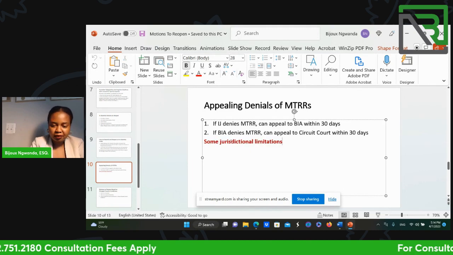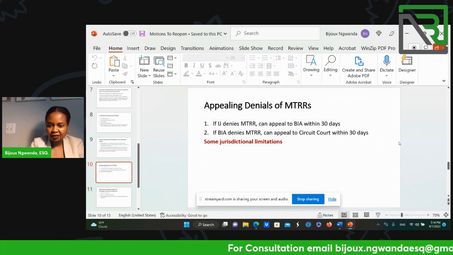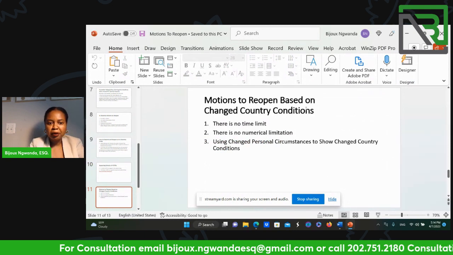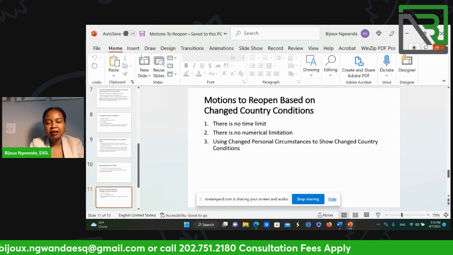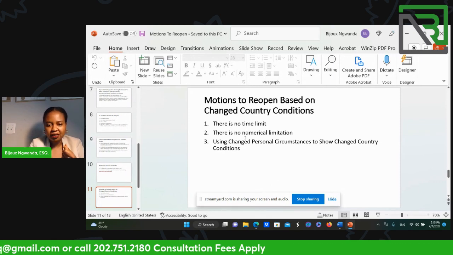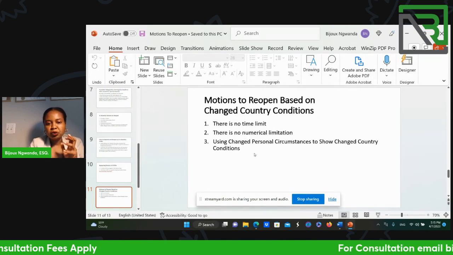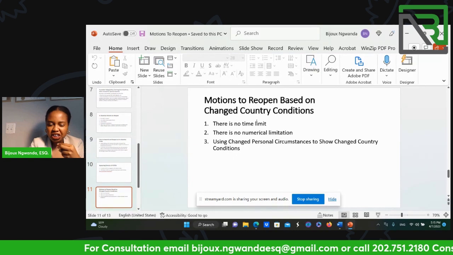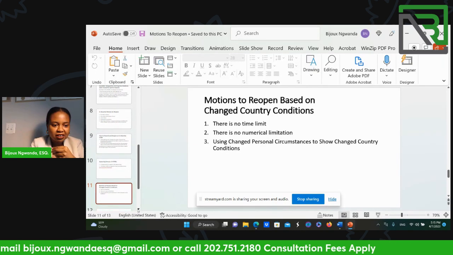Last thing is motion to reopen based on changed country conditions. There's no time limit. There's no numerical limitation. You can use changed personal circumstances to show changed country conditions. If somebody wants to reopen their case based on changed country conditions, yeah, they need to contact me so we can figure this thing out.